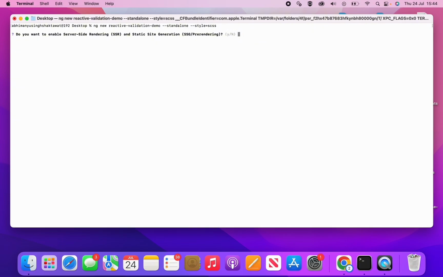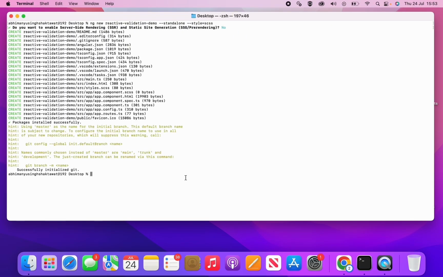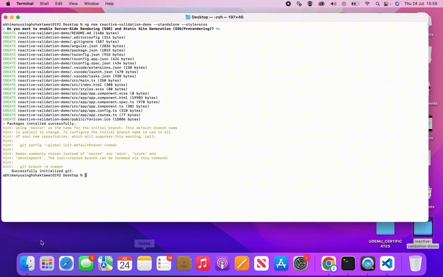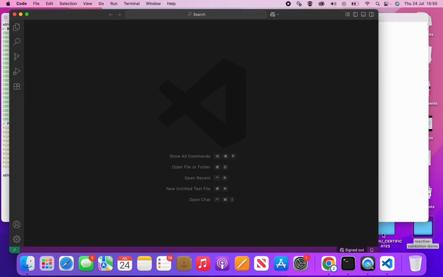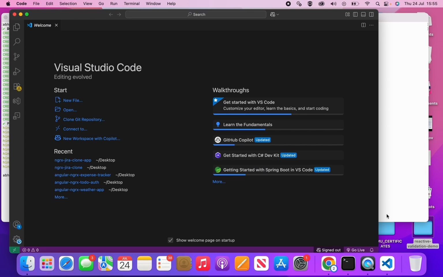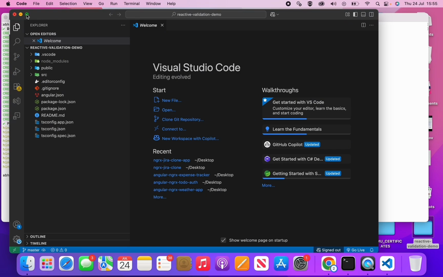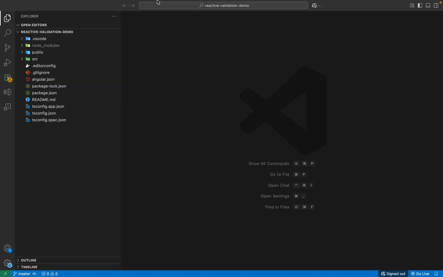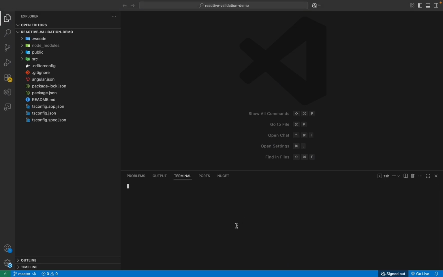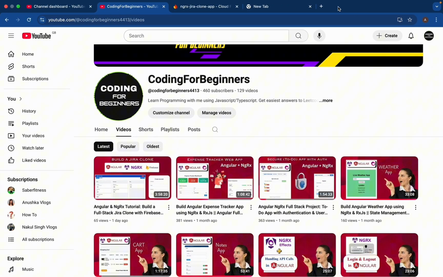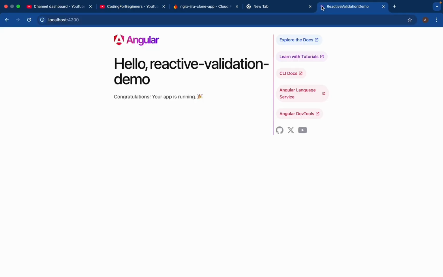Server-side rendering we'll say no for now. Okay, now we can take this project and open it in our VS Code. We'll drag and drop this folder, reactive-validation-demo, into VS Code. And that's it. With this, our application is now open inside VS Code. We'll expand it, go to our terminal, and run the command ng serve just to see that our application is running perfectly. Okay, now we can go to our localhost and see if our application is running. Perfect. Now we are done with the basic setup.